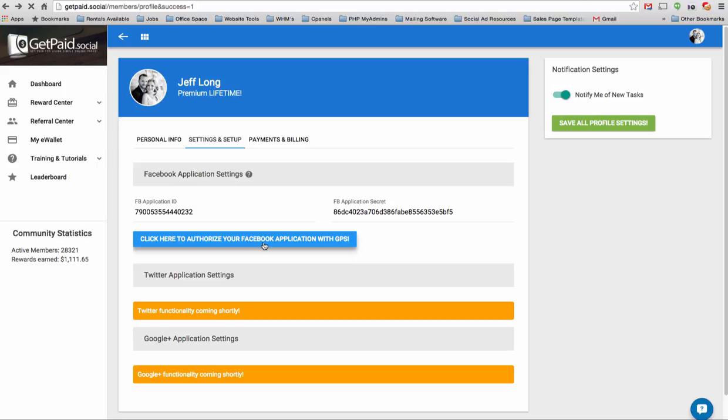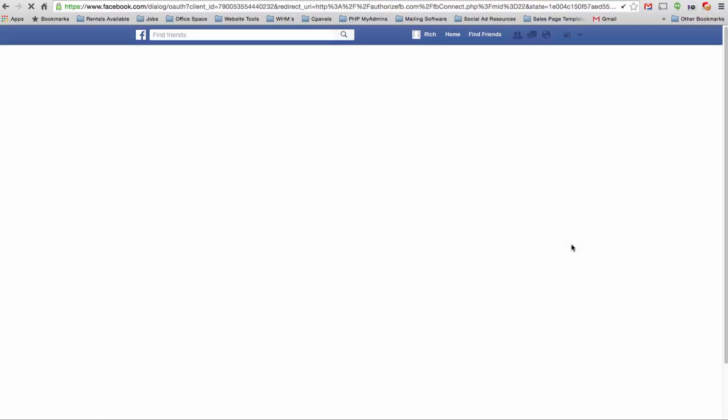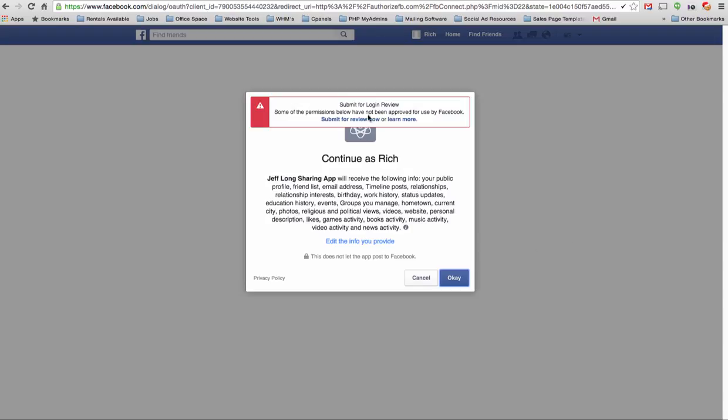It'll take you over to Facebook. It's going to ask you to authorize some permissions that is required in order for the app to work. Now, ignore this little thing up here. I already explained this. You don't need to submit anything for review. That's again if you're going to invite people to become part of your app, which you're not. You're the only person that's going to be using this app. The app's going to get all of these permissions so that it can do what it needs to do, and you're going to click OK.